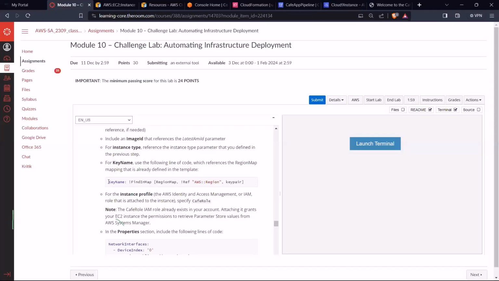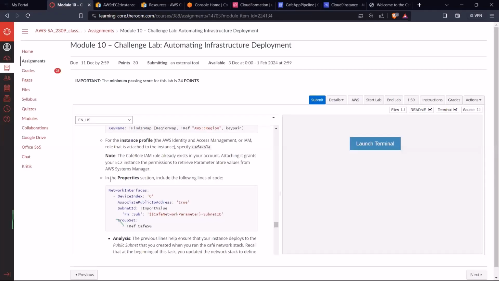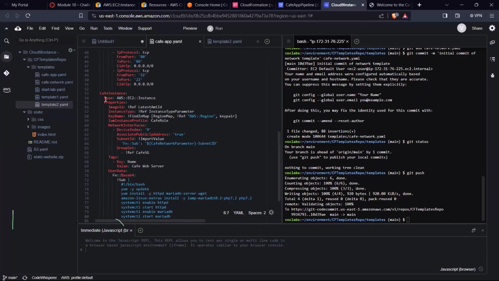For key name, we're giving this one to copy and paste. So that was just copied and pasted. Where is it? Here. The instance profile, and then in the properties, we added the network interface. Also pay attention to the indentation, okay? From here to here is 2 indentations, the same thing with properties, but under properties, these are 4 indentations: 4, 4, 4, 4, 4. And then when it comes here, this is 1, 2, 3, yes, 4.